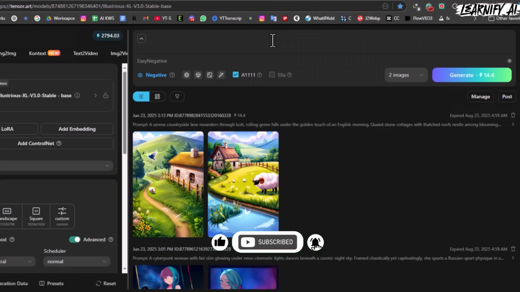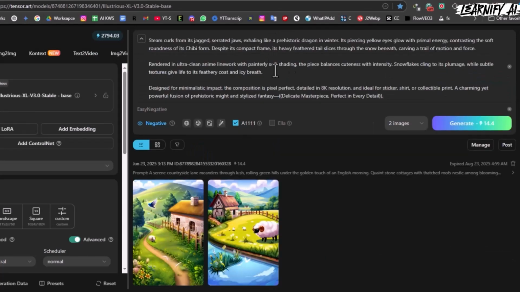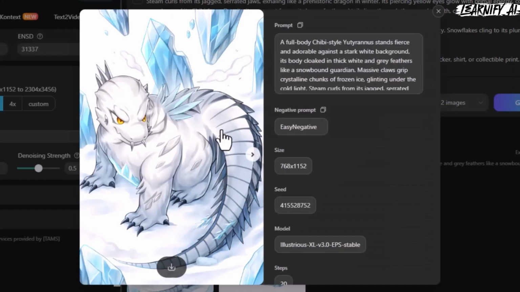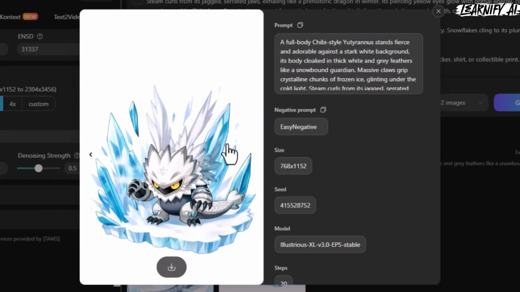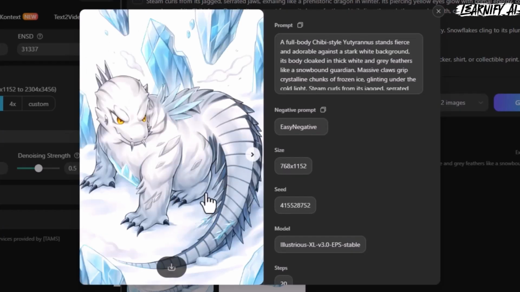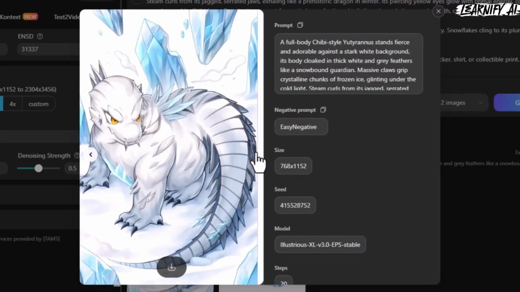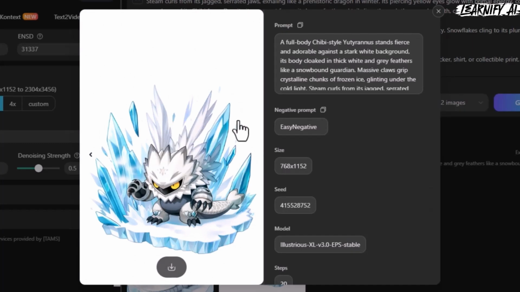Next, we entered another prompt. A chibi-style Yutyrannus stands fierce yet adorable in 8K detail, cloaked in snowy feathers and gripping icy shards on a white background. With glowing yellow eyes and icy breath, it's a perfect blend of cuteness and prehistoric power, ideal for collectibles or prints. And wow, the result is fantastic. Crisp, vibrant, and packed with personality. Honestly, this is one of the best AI image generators I've ever used. Illustrious XL V3.0 stable continues to impress.